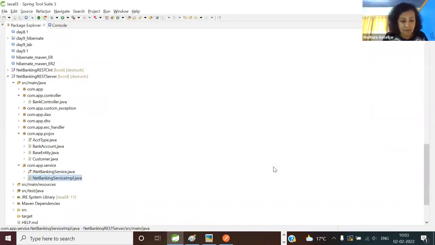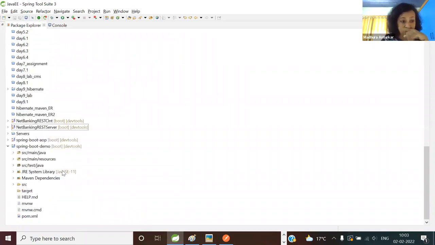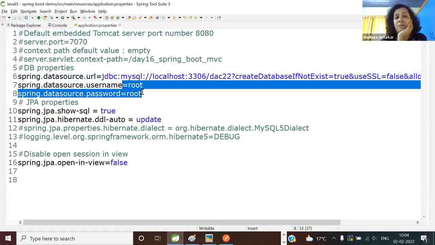Okay, so when you open that Spring Boot demo, please change, wait a second. You first edit the application properties file. Change it as per your username and password. Here I have given one more request parameter, create database if not exists. We don't require it. Our DAC22 database exists. You tell me once you've edited the root username and password, because it's a composite primary key demo.